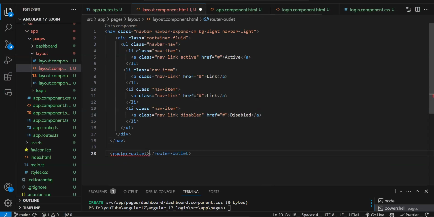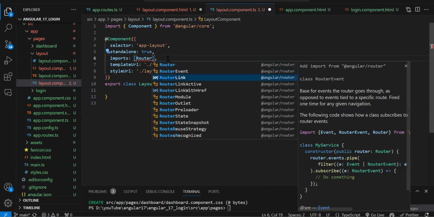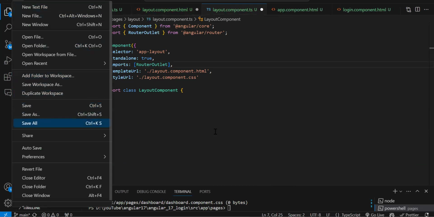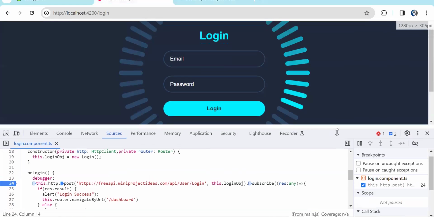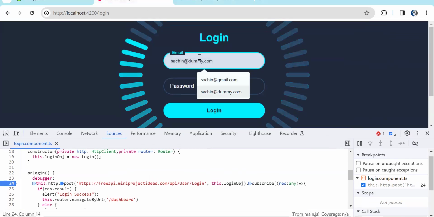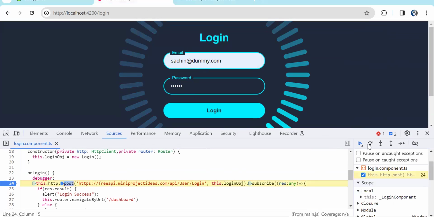Again, the rule goes, if you have to use something, you need to import it. So in the .ts, you need to use the router outlet. This you have to import. Then only you can use it. Right? So let's just save and check. After the login, we have written the code that redirects to the dashboard. So let's check. Sachin at dummy.com, and the password was 113322. Let's click on login, continue.